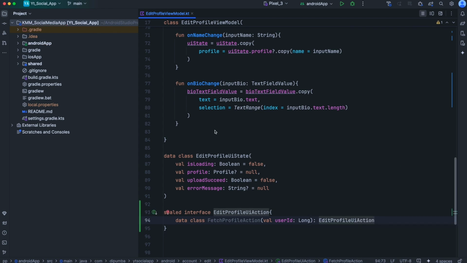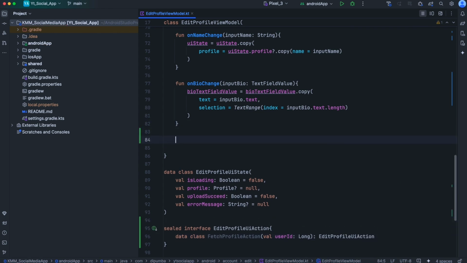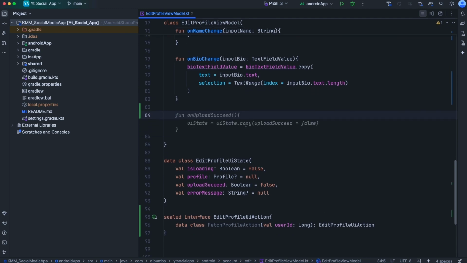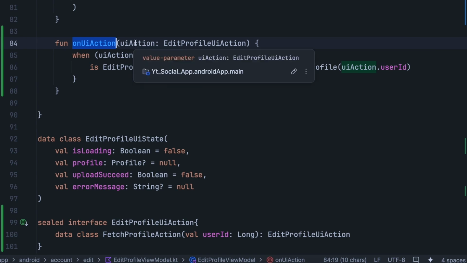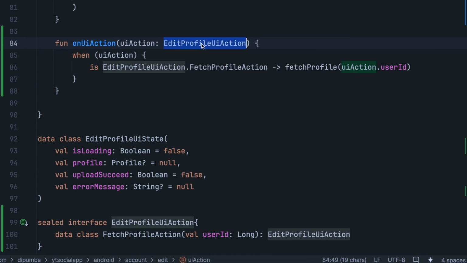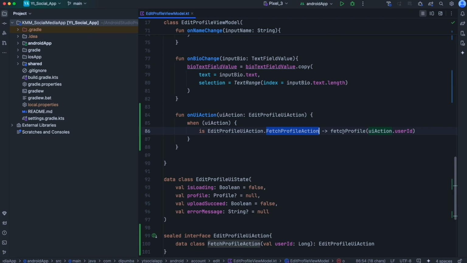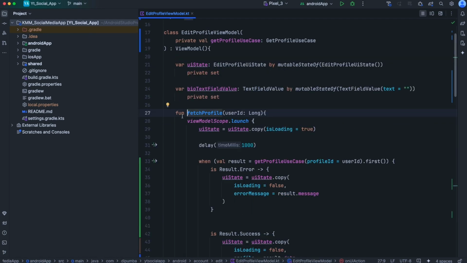Then finally, in our view model, we will need to define a new method for onUiAction. So we'll define this new method called onUiAction that needs to be passed EditProfileUiAction. And for the FetchProfile action, we need to call our fetch profile method. Now, of course, here we can make this private now.